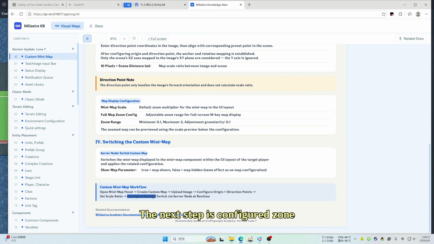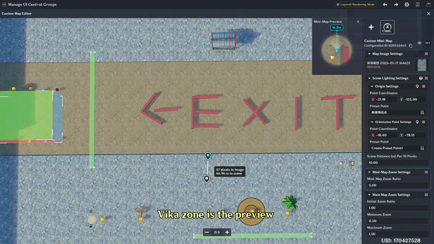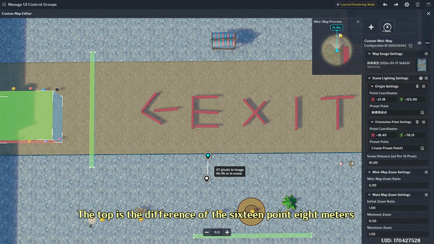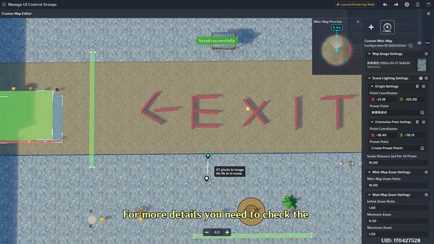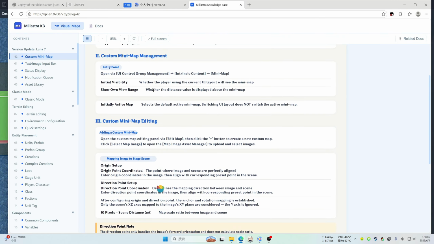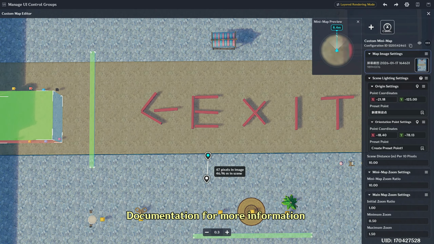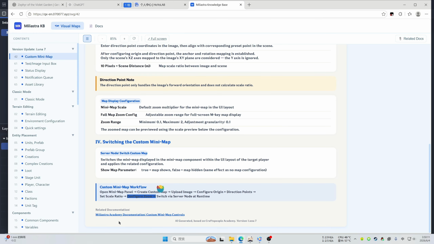The next step is to configure zoom. Configure zoom is the preview. You can see when I set it to 5, the blue arrow, the top one, shows a difference of 60.8 meters. If I change it to 10, this is 8.4 meters, half of the 5 ratio. For more details, you need to check the documentation for more information. This is the custom minimap. You can switch it via server node at runtime.